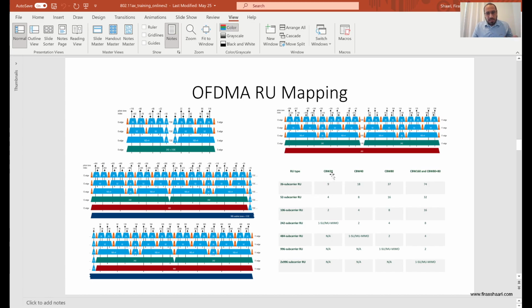Okay, so if you look at this table here, we can see the 26-tone RUs. In a 20 megahertz channel, we have 9. In a 40, we have 18. In an 80, we have 37 of them. In a 160 or 80 plus 80, we have 74. Okay, so if we go down here, we can see the predefined RUs, and how many subcarriers each one of them has.